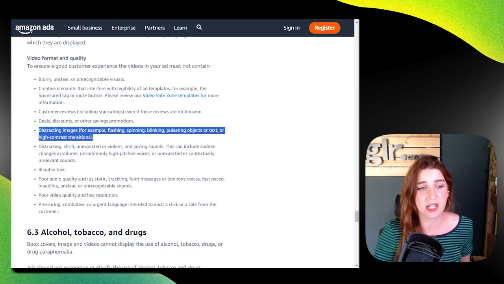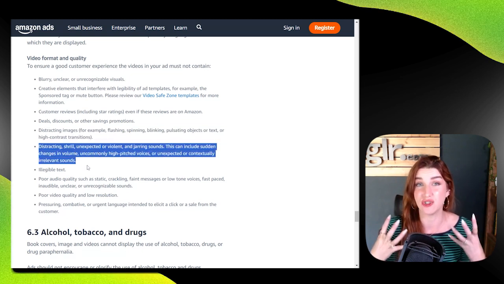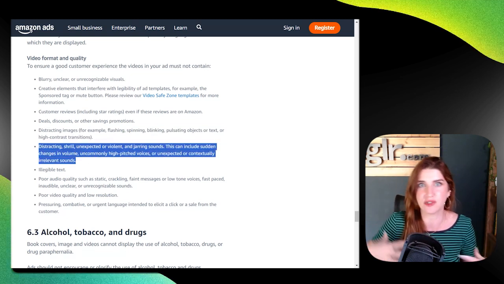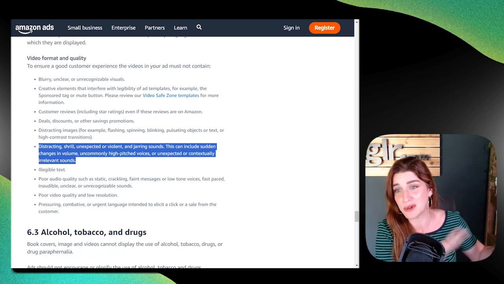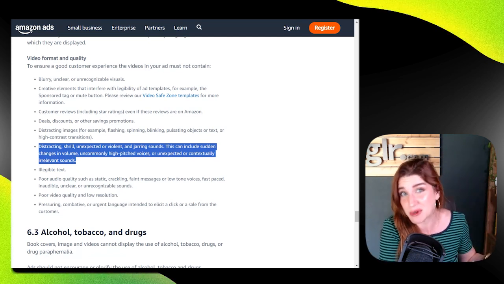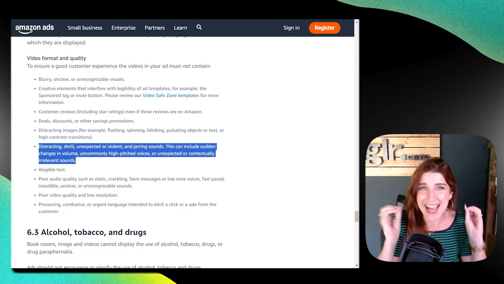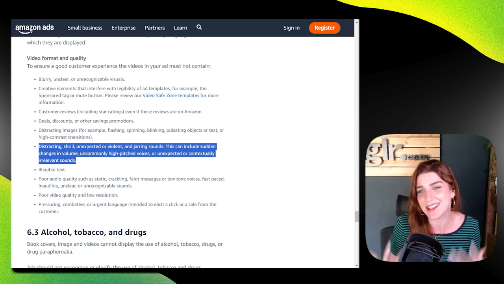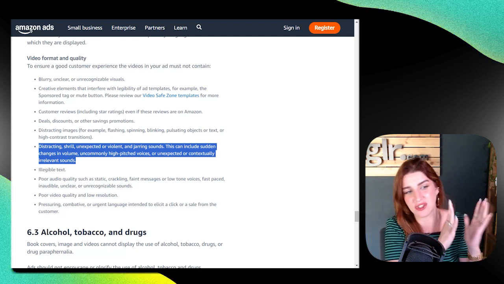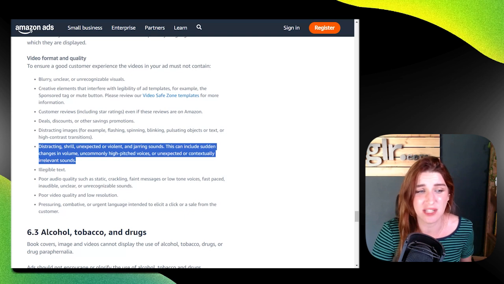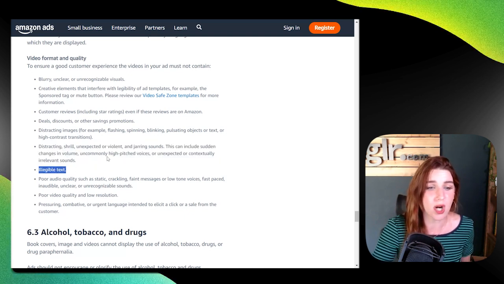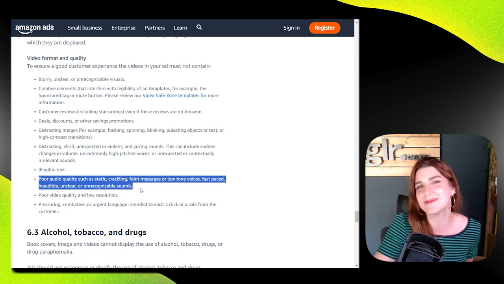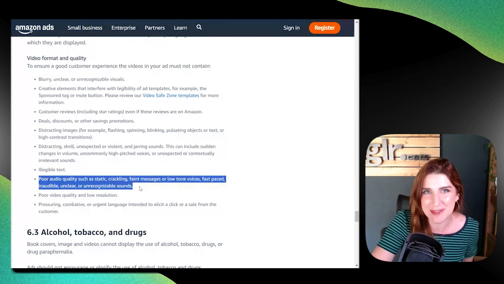No distracting, shrill or unexpected jarring sounds. If you want a crunch or a bam, or maybe you're connotating the vocals or the background noises with something, you can't have any sudden noises in there. Again, the sound is off, but these are just general compliances. No illegible text, so make everything actually readable. No poor audio quality, crackling. Just make a good video. Don't make a crappy video.